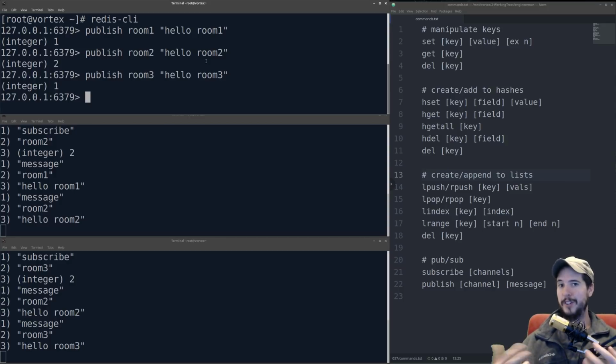However, from your application standpoint, you're simply making a request to any of the nodes and you don't really care which one because it's going to get you to the data that you need. And that's true whether you have one Redis node or 10,000.